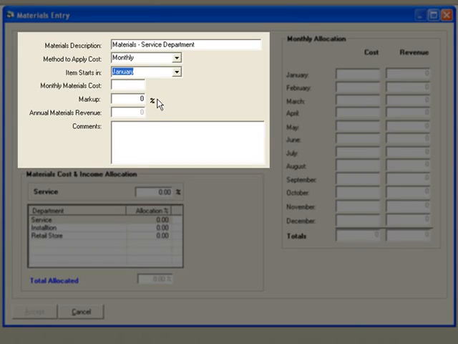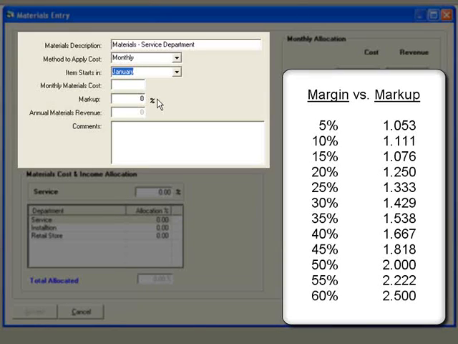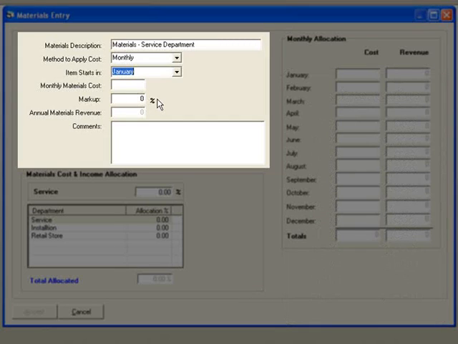The markup is just that. What is the markup that you typically use for this particular department? If we're dealing with a service department, very typical markup is 100%. Now again, this is a markup, not a margin. So if you typically use a divisor, let's say you take your parts cost divided by 0.75, that's a 25% gross margin. That is not a 25% markup. The chart on the screen shows the difference between markup and margin. So if I wanted a 25% margin, I'll actually use a 1.33 multiplier, or a 33% markup. Again, the software uses a markup, and so make sure that we've got the right multipliers in there.